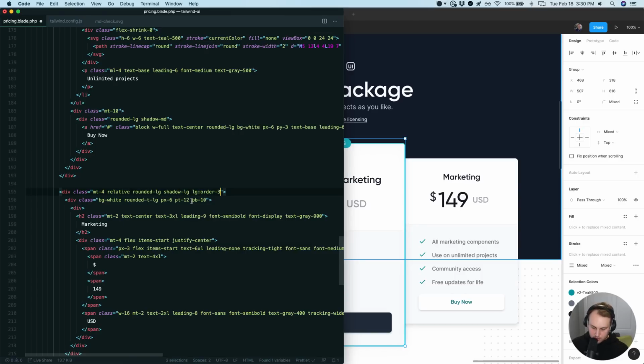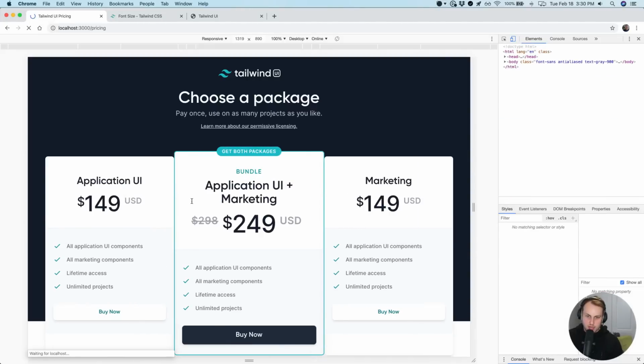Okay, so let's go LG width 0. This is kind of the trick for making sure that they flex properly. LG flex 1. And I think we should see something happen here.